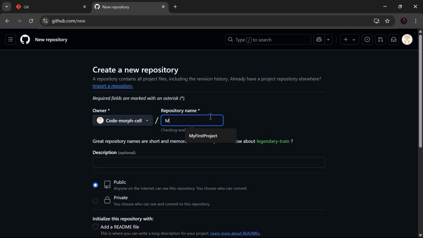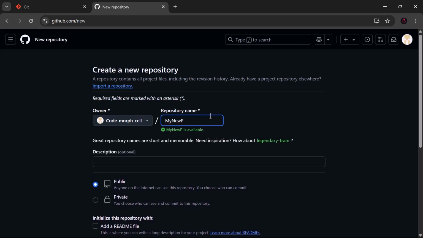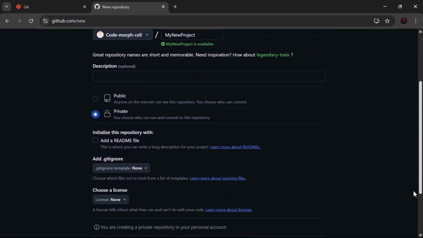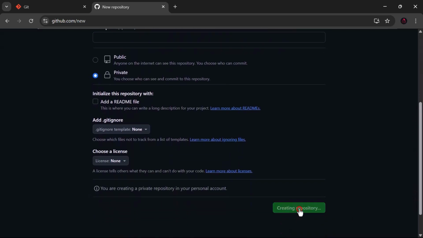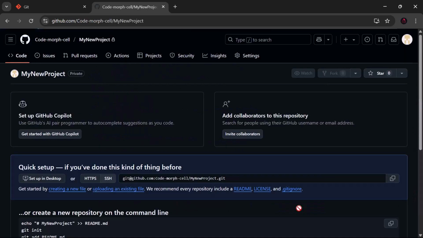Now, enter any repository name you want. After that, choose public, visible to everyone, or private, only you can see it. Finally, scroll down and click Create Repository to finish. Then, copy the repository's HTTPS URL.